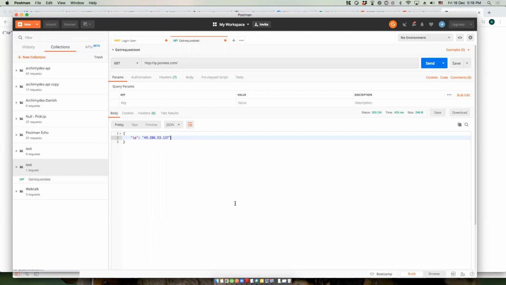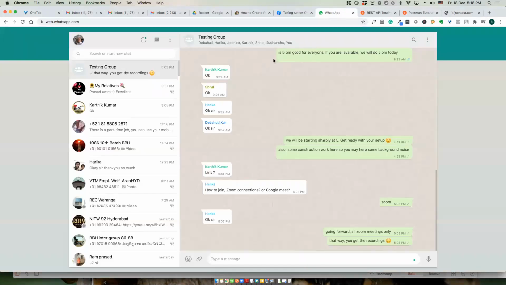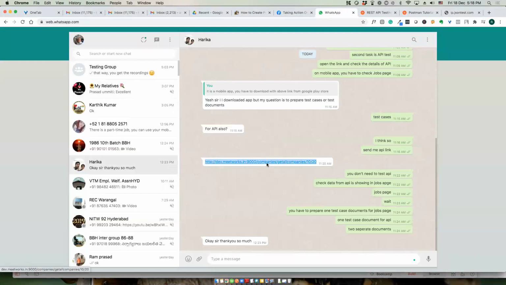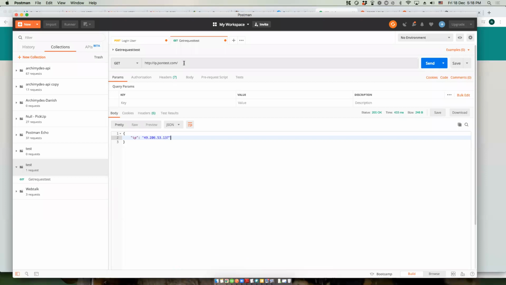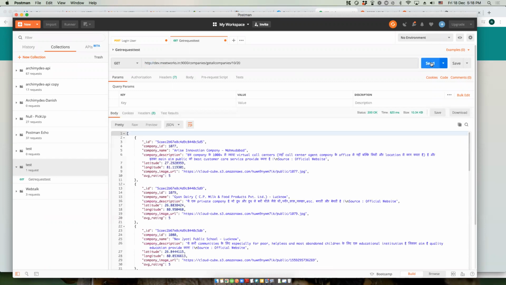Similarly, I think you gave one URL in the morning. That is also a GET request. Let me show you this. This is the GET request, so you can put it here and click Send. This is the data it is returning for your API call. Status 200 means it ran successfully and gave this output.